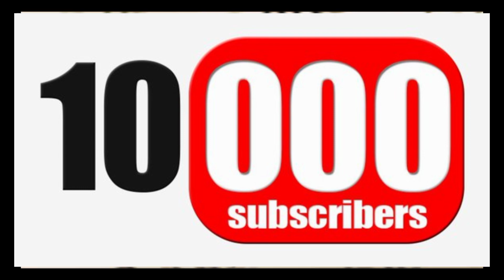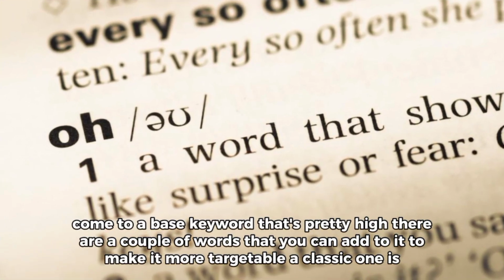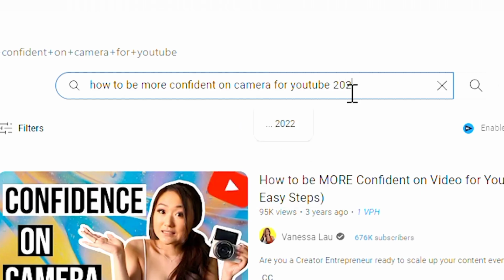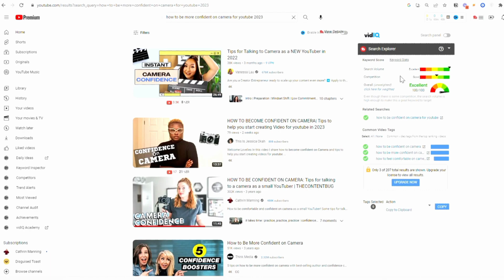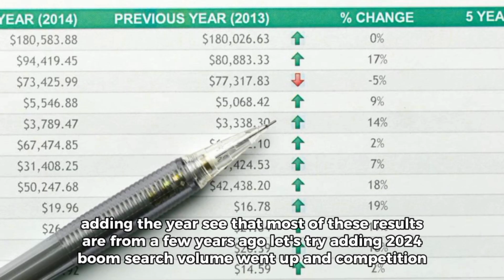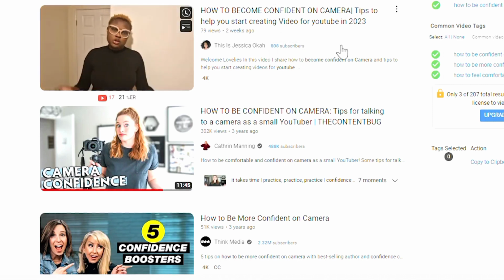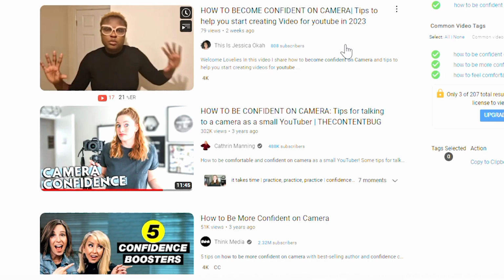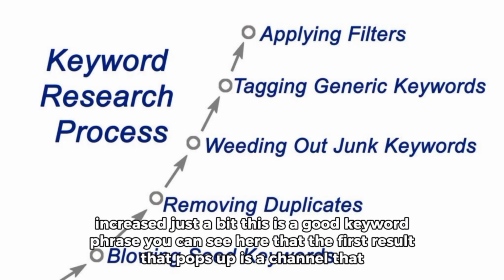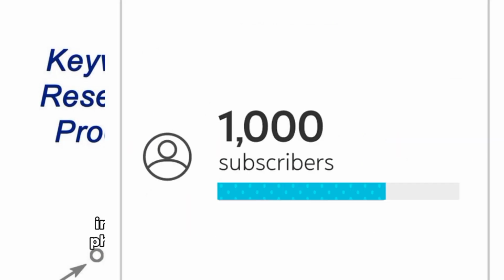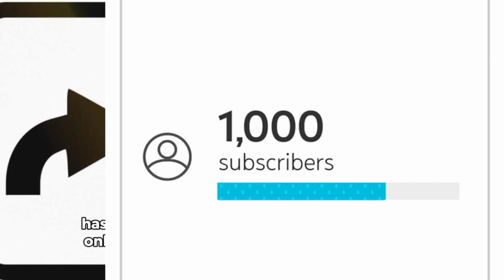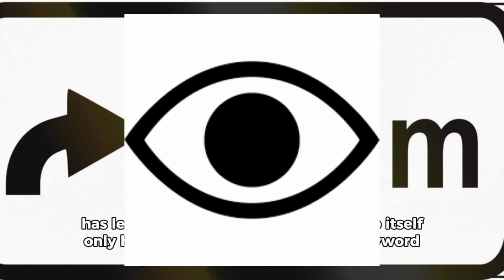When you come to a base keyword that's pretty high, there are a couple of words that you can add to it to make it more targetable. A classic one is adding the year. See that most of these results are from a few years ago. Let's try adding 2020. Boom. Search volume went up and competition increased just a bit. This is a good keyword phrase. You can see here that the first result that pops up is a channel that has less than 1,000 subscribers. The video itself only has 79 views. This is a 100 score keyword.